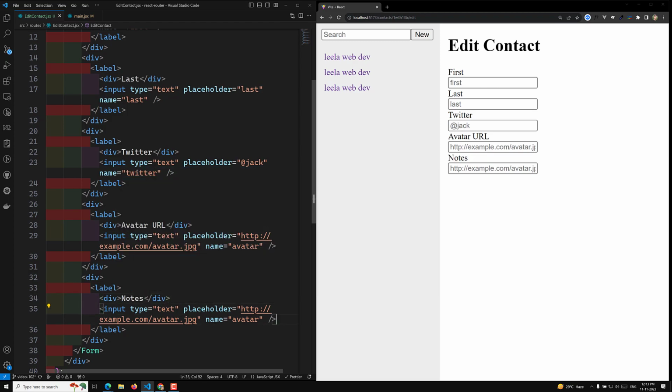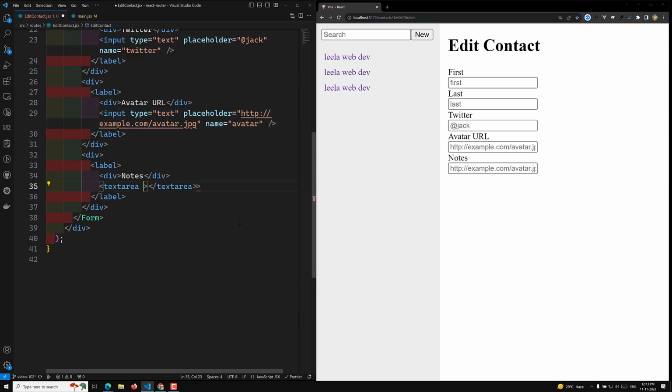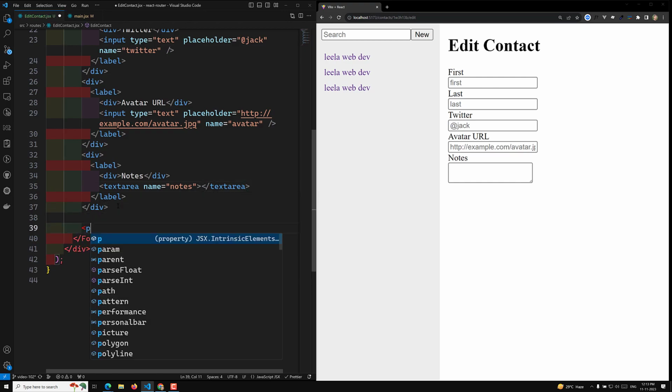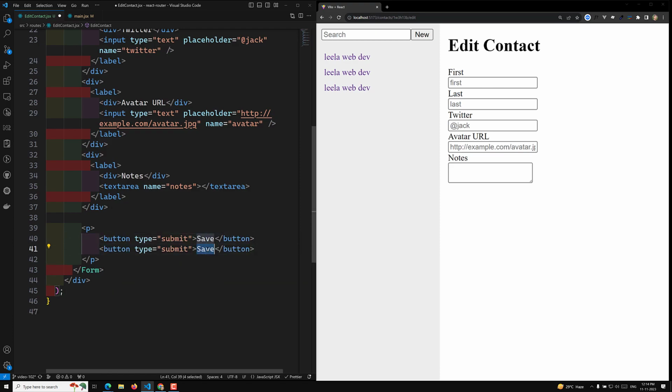And here we won't have a text box. We will be having a text area, name is equal to notes. That's it. Hopefully we'll be able to see. And at the end I will be having buttons. Type is equal to submit, and we can have it as save, and the last one is the cancel. Here the type should be equal to button only. It should be a button.